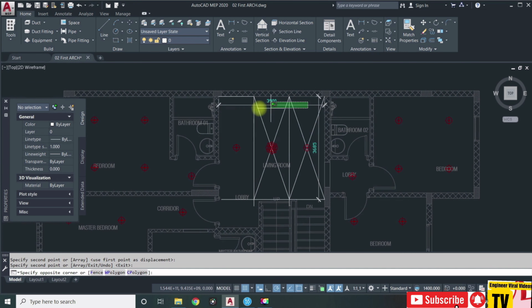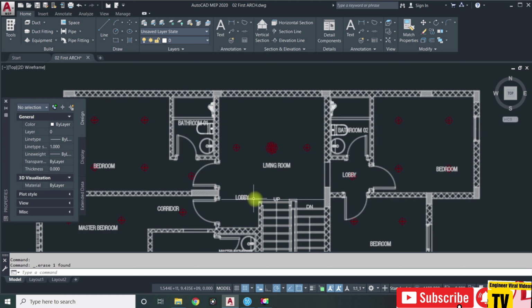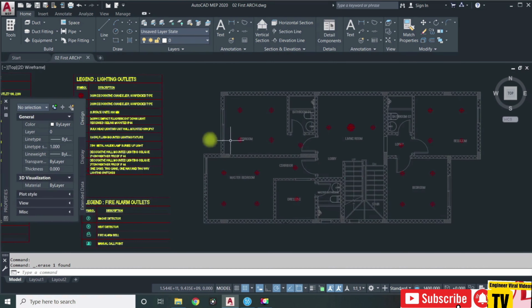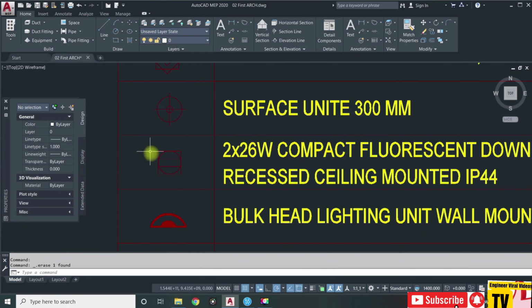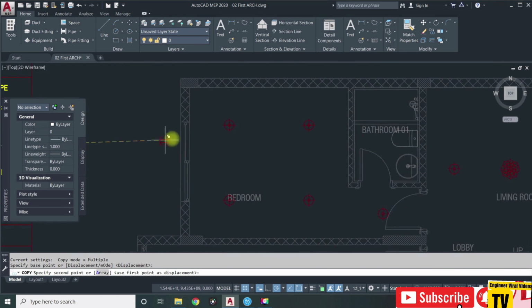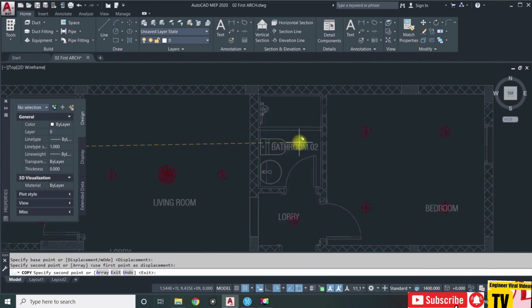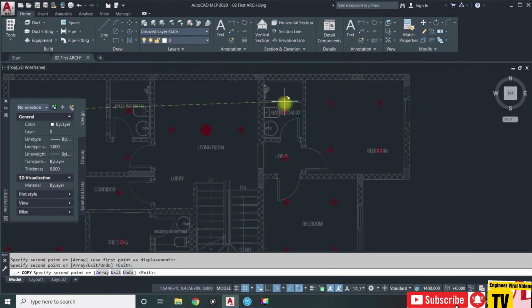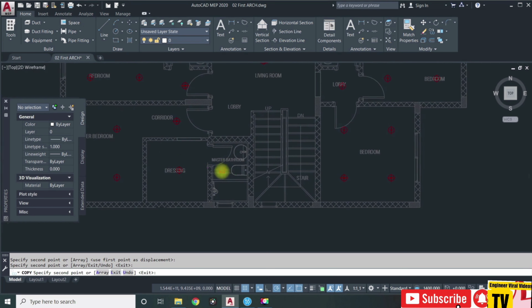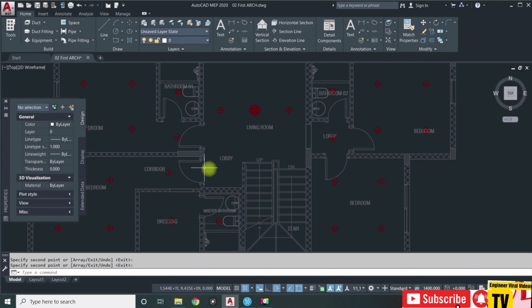I have to distribute also in the bathrooms. And as I said, the architect notified me that all bathrooms have a false ceiling, and that is the reason why I have to put this recessed type luminaire. Okay, I have a bathroom here, one is enough, and also one here, and two here in this bathroom. Enter.